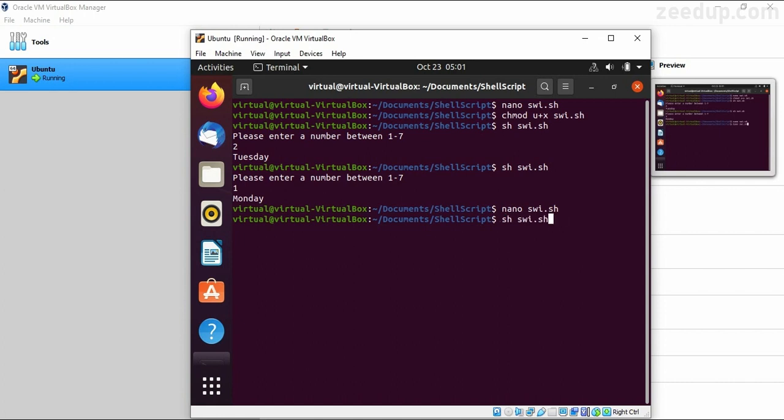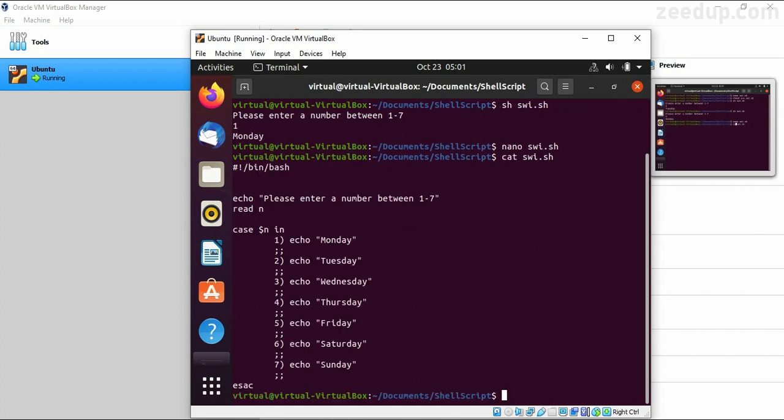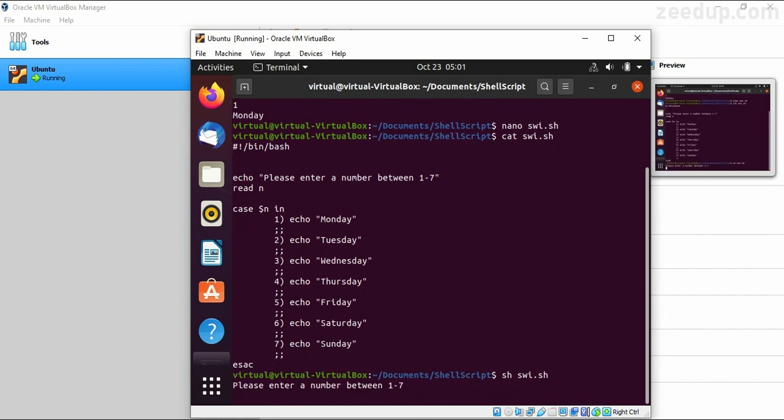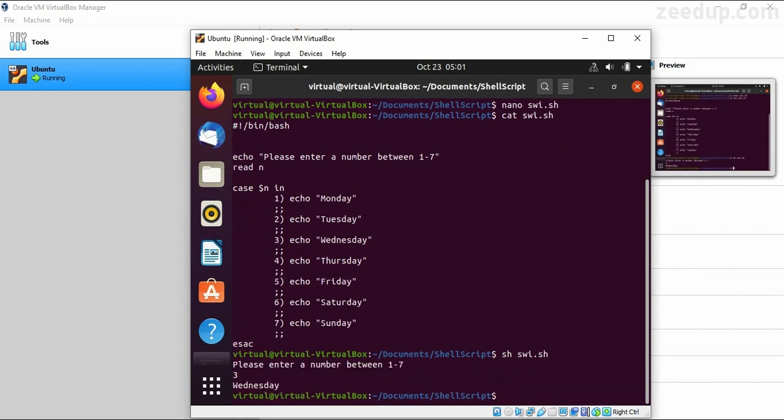Let's see the file with the help of the cat command, right? So this is the file. I have written it for all the 7 numbers, 1 to 7. Let's use the sh command and check it. For 3 we are getting Wednesday, and so on.